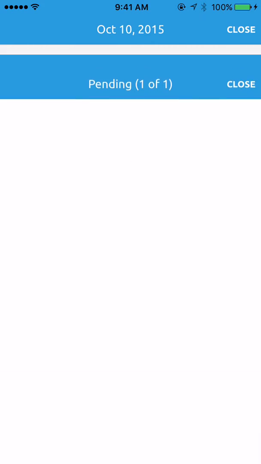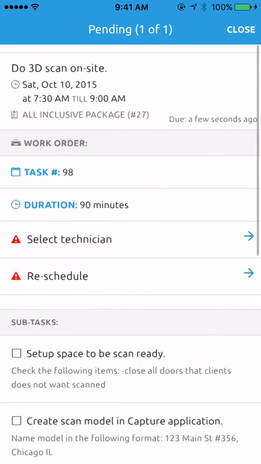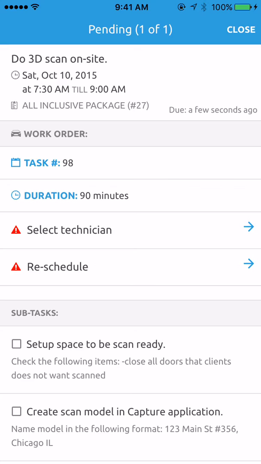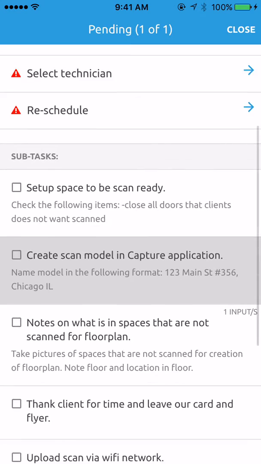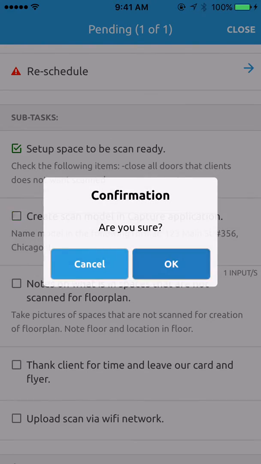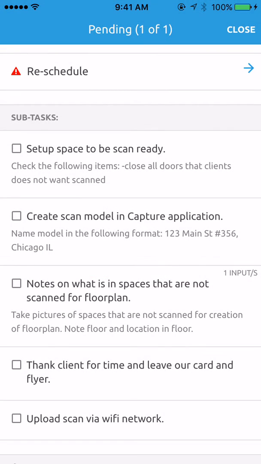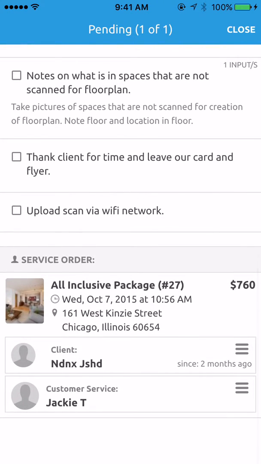Now you can click on any one of these appointments. You'll see all the information required to get this assigned. You'll see the task number for this appointment, the durations, and the ability to select a technician or reschedule this for a different date and time. You'll see all the subtasks required for this appointment, and by clicking on any of them, you can mark them as completed or not completed. Usually that's done by the technician, but I'm just showing you a way of accomplishing it.